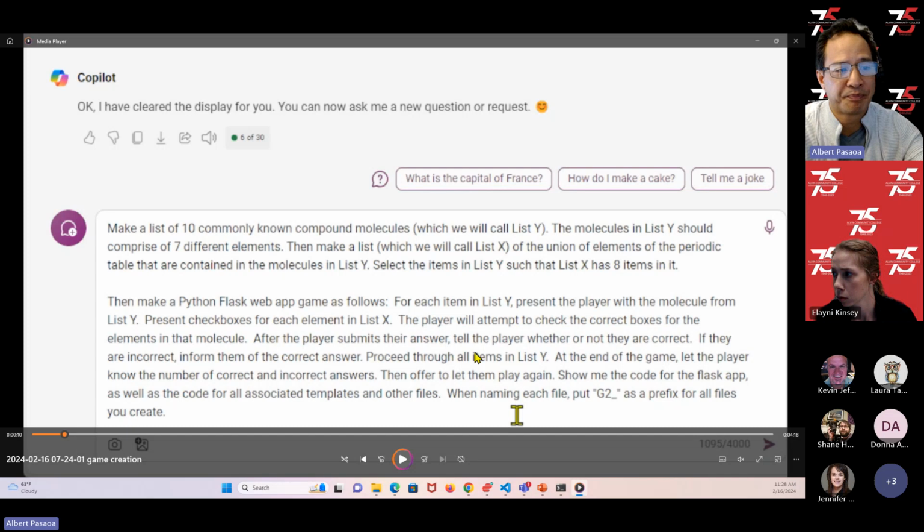But basically, I want it to say ammonia and then a bunch of checkboxes, and then people have to click what that is. Some other things I asked it to do. And I say, let the player know if they were wrong or right, and then if they got it wrong, give them the correct answer. Right. So at the end, now this is important.